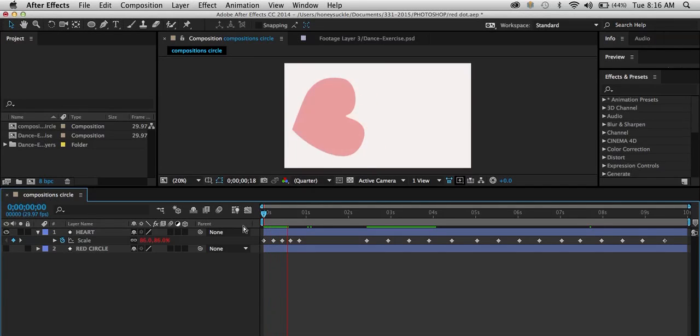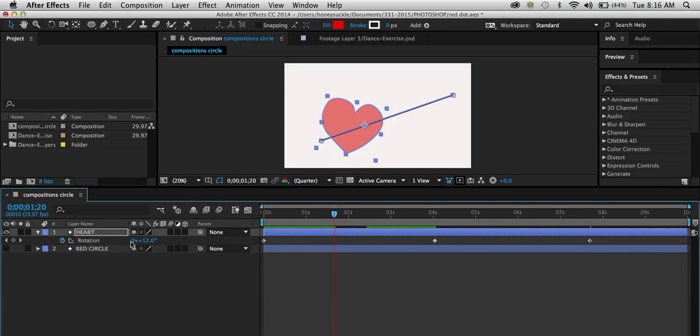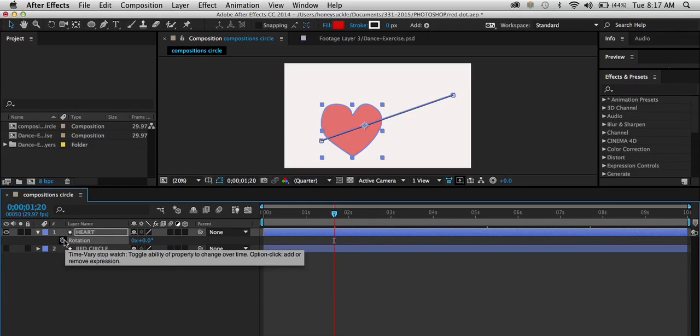Spacebar. I'm still rotating. Where does the rotation stop? With the rotation, oh, I didn't quite get that to 0. And the reason is because we have all these keyframes, and every single one of those keyframes has a little action on it. So what we can do to get rid of all those keyframes is just click on the stopwatch, and that turns off all of those actions.